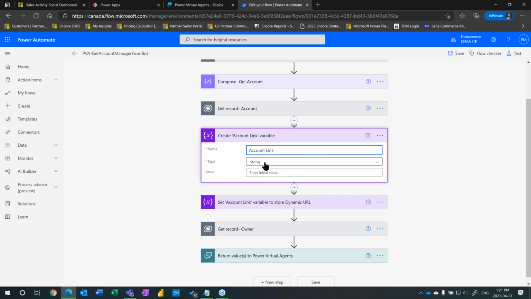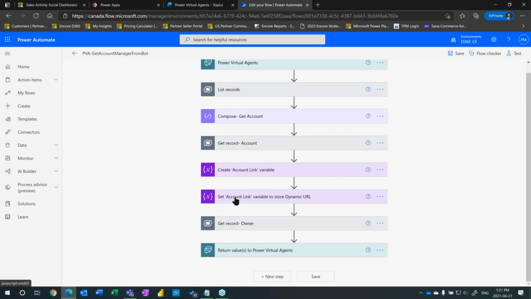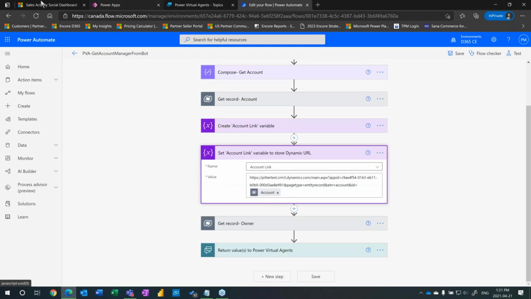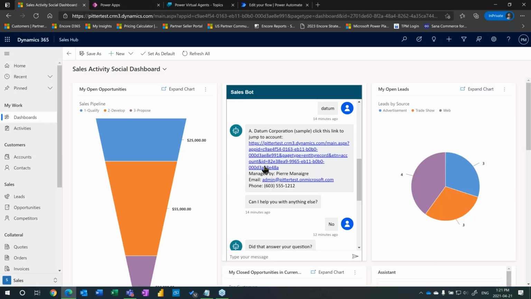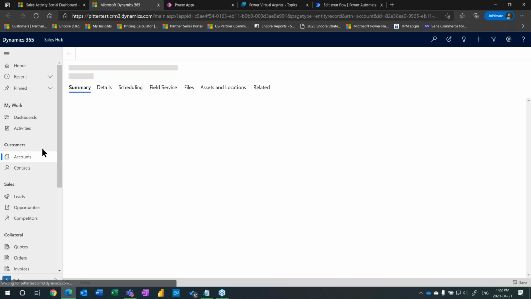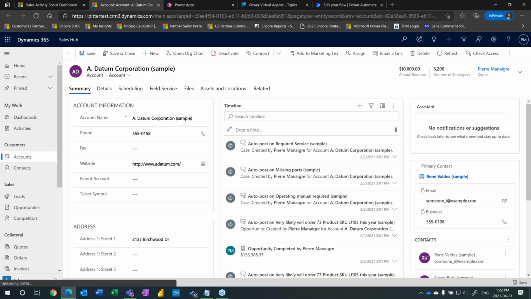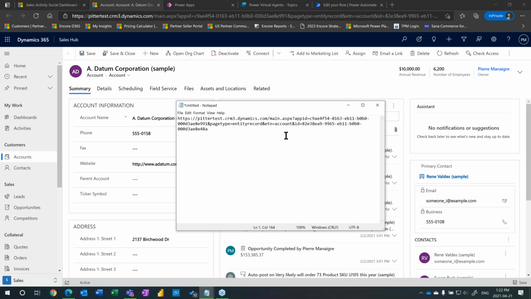And I want a string, because what I'm trying to do here is build that account hyperlink that you saw. If we go back to this bot and I scroll down, this is what this variable is going to create. Now, if I go ahead and click this account, this entire web address is what we want to copy and paste. So I'm going to open up Notepad and paste it, because I need to capture a certain part to build this variable.